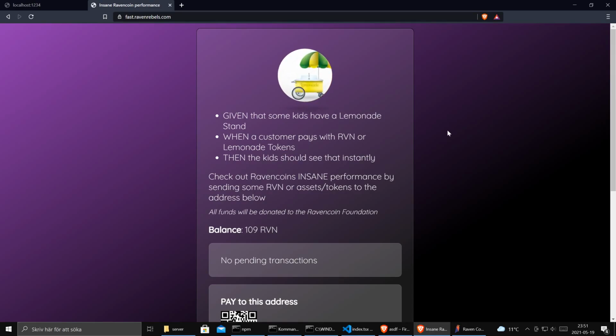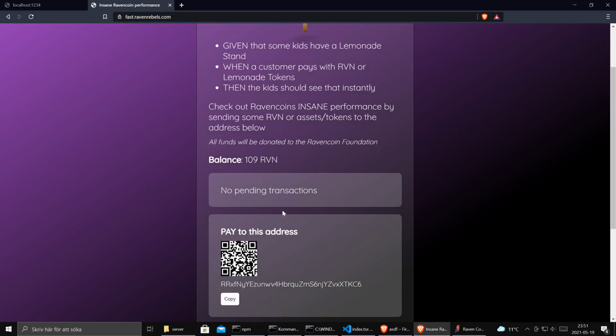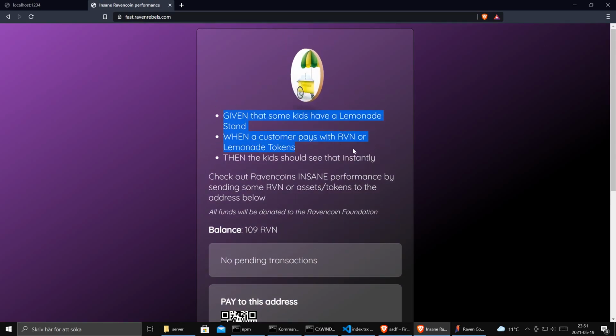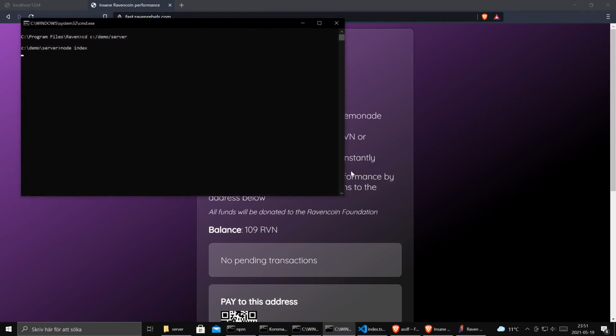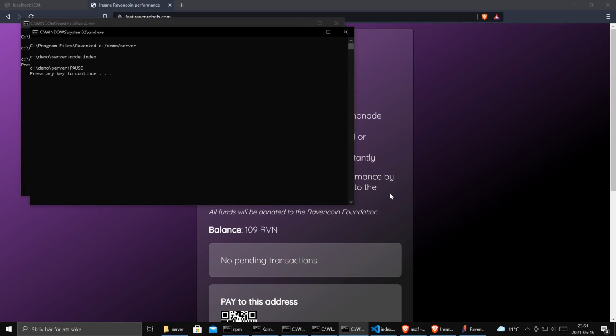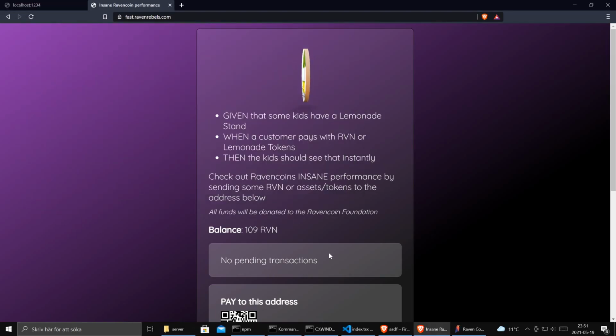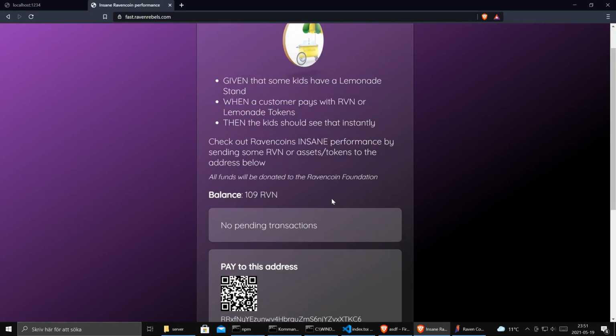I like that. This demo, fast.ravenrebels.com, is a demo where if you send something to this address, it will immediately be shown on screen. And in this scenario, let's say some kids sell lemonade and they want the customers to pay with Raven, or maybe they have issued their own Ravencoin token. The kids don't want to wait like 1, 2, 3 minutes per customer. They just want to keep the lemonades coming. And so for them it might be okay to just see that, hey, something happened.